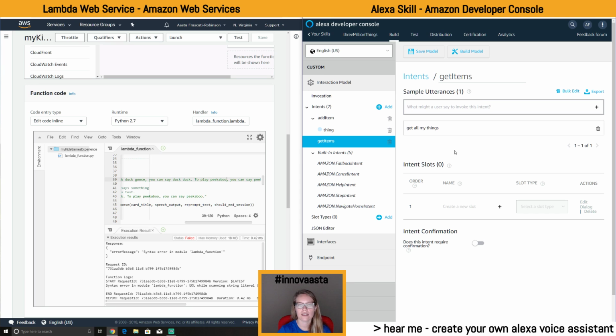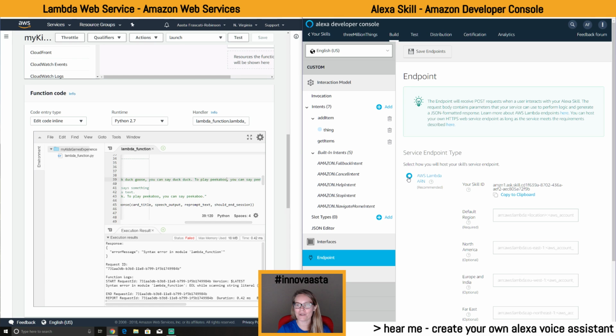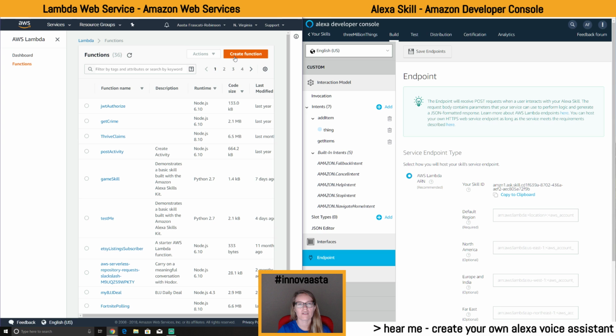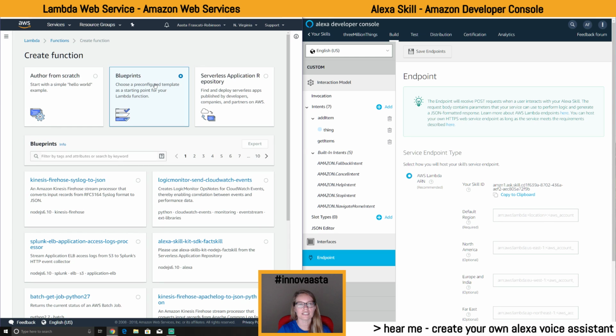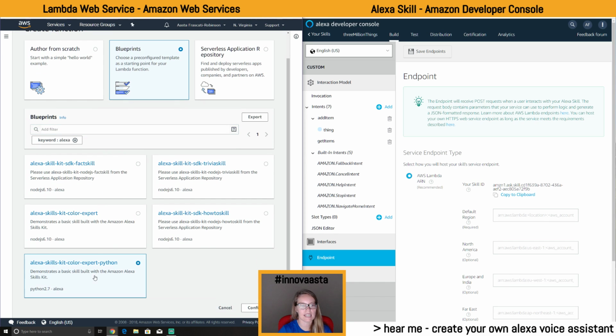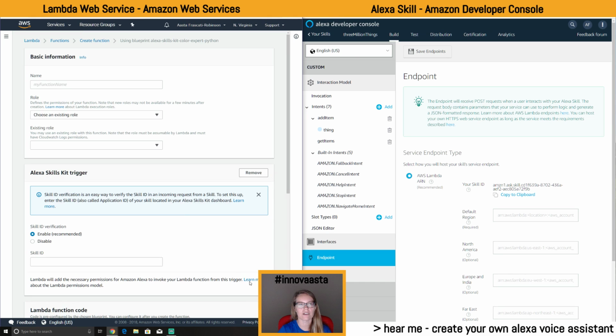All right. Now we're ready to go create the web service that goes behind our skill. If you remember from before, we'll go down to endpoint, we'll say AWS Lambda, and we'll copy our skill ID. And then we'll go back to the left-hand side and we'll create our service. We're going to say create function. We'll say blueprint again. We're going to search for Alexa. And we're going to pick that same blueprint as before, the Python Alexa skill kit, and say configure.